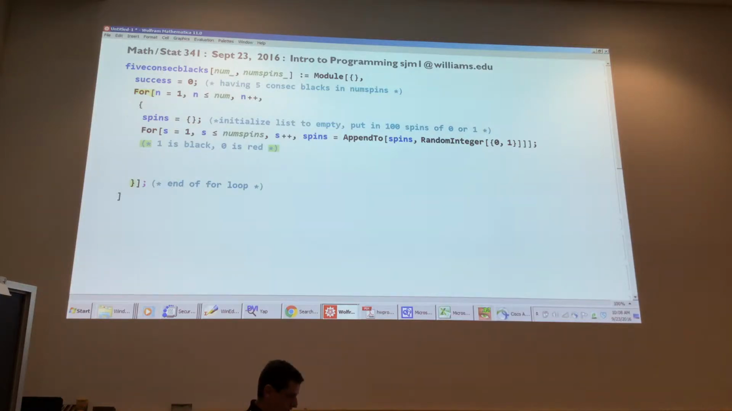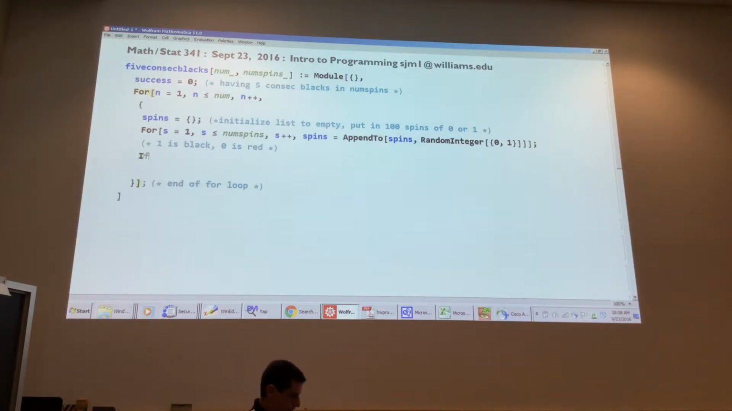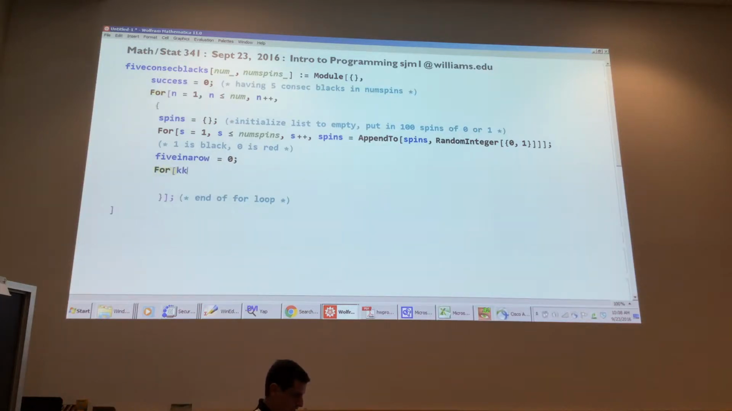So what I would want to do is, now let's see, what we've got to do is march down. So we need a local variable, 5 in a row equals 0. And then for k equals 1, k less than or equal to, what's the last one we would have to go through?